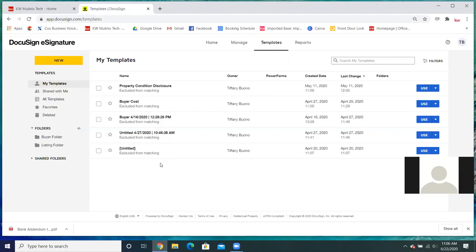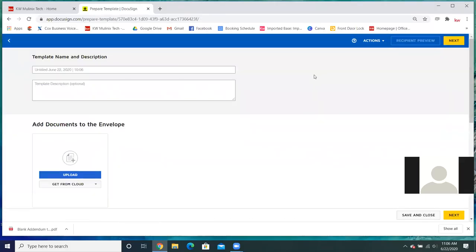So I'm going to go ahead and click New, because I'm going to create a new template, and I'm going to say Create Template. Now I am going to do a blank addendum. And this is going to just say blank addendum, because you can do packets.